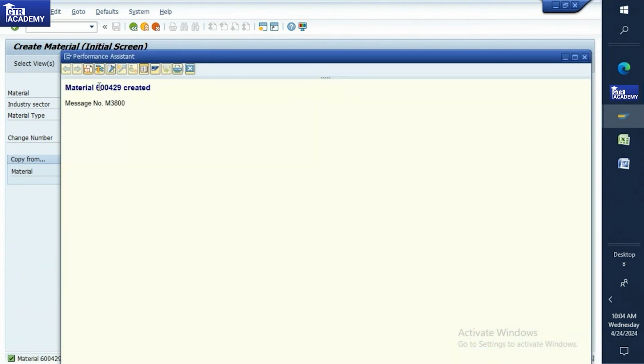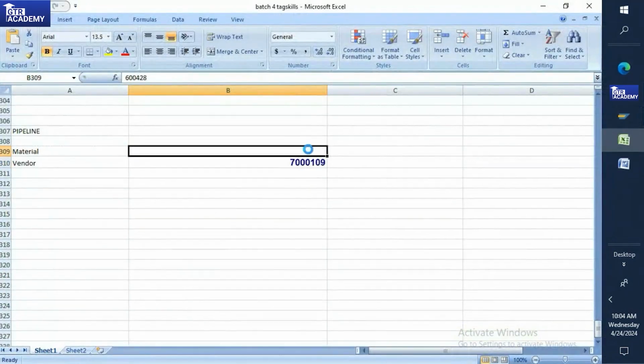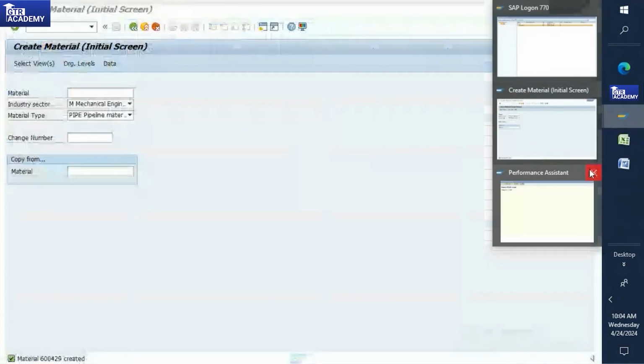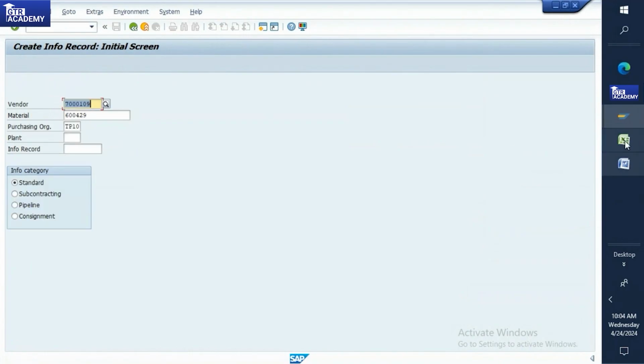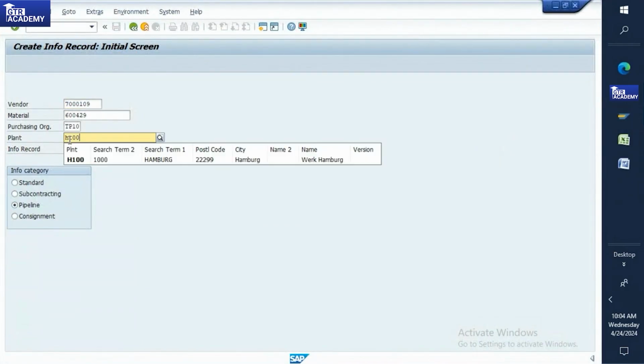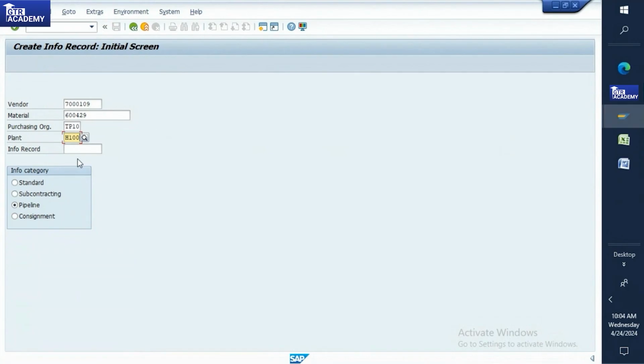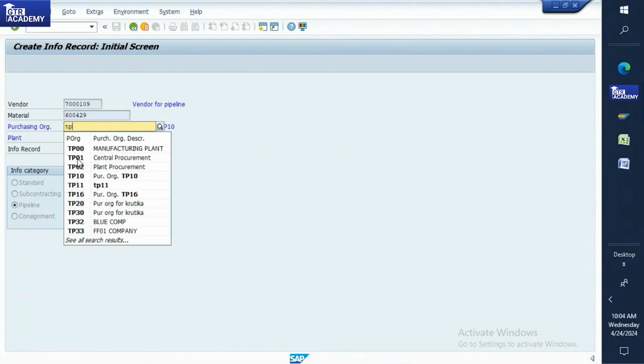So I'll try to create the PIR now. Let me check properly. 11.09 429. Just select the pipeline. The plant is H100. Start to try to create this.